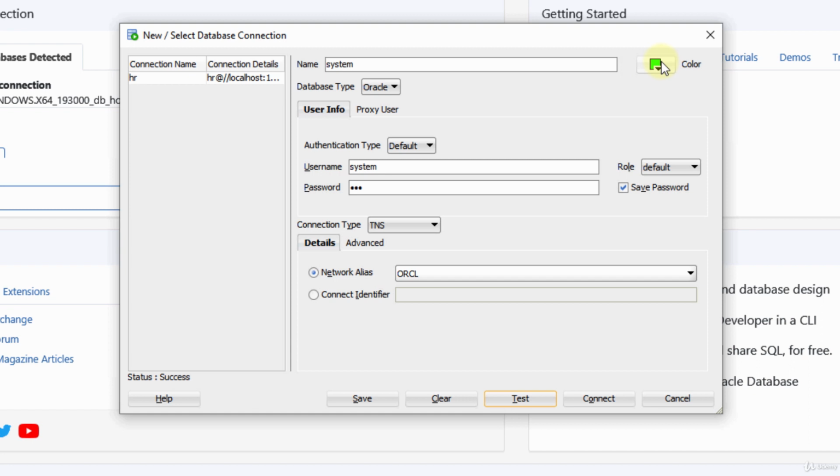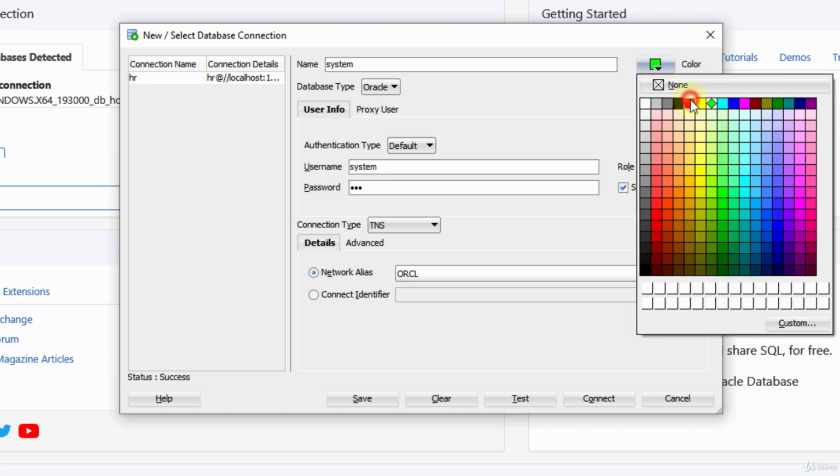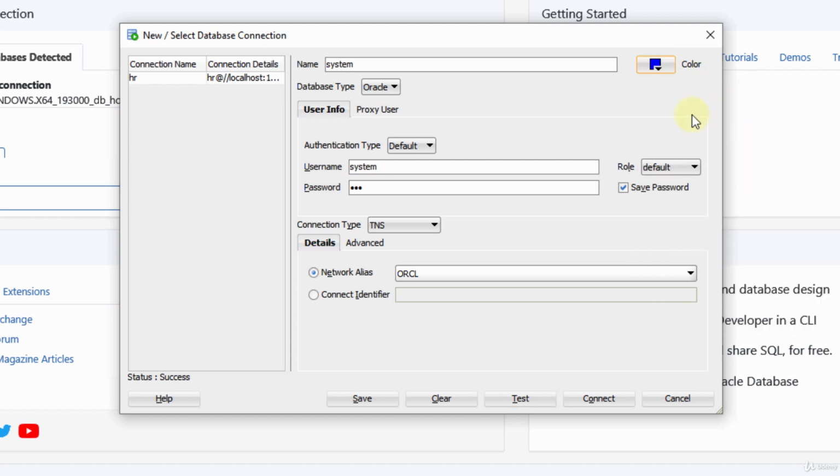You can pick a different color for this user if you want to. So we can save it now. As you can see, it appeared in the connections area. Great. Now let's connect to the SYS user. Actually, we can call it as sys user.